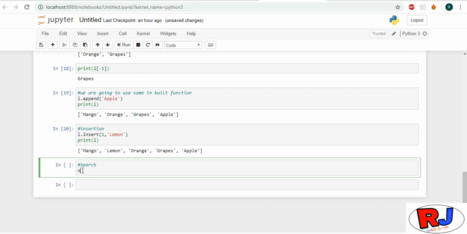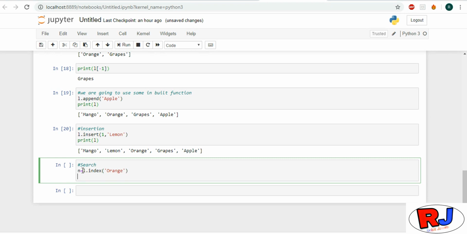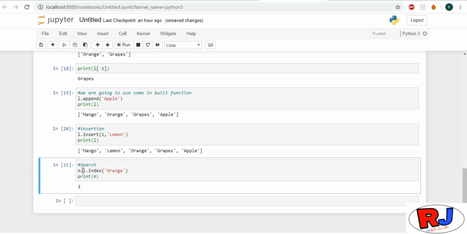Next one is the index built-in function, which will return the index number according to the value. So here the index number of orange is 2, as you can see on the screen.